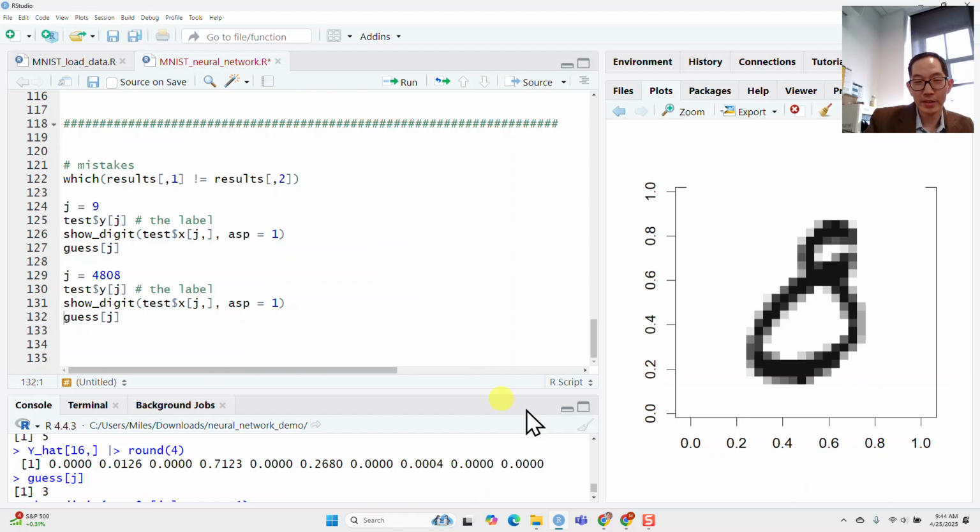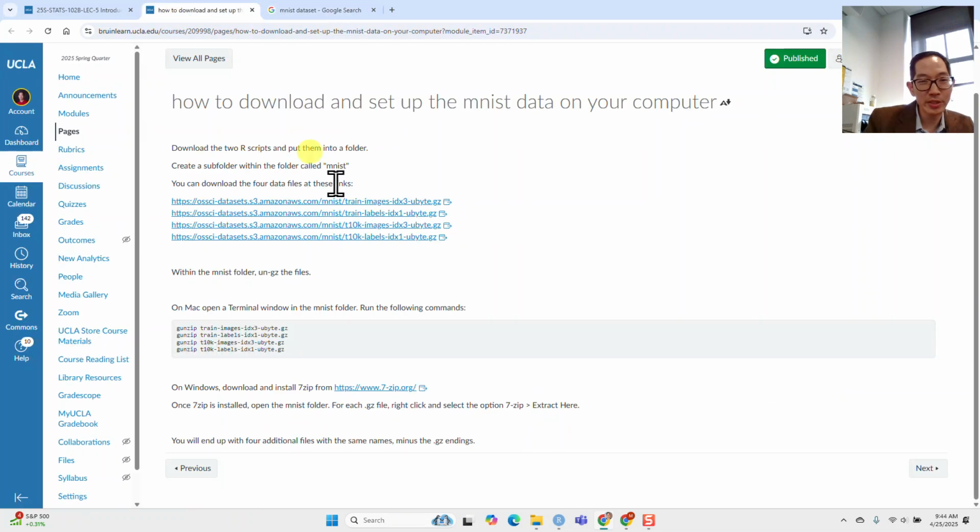Okay? And you can play around with this. The code that I've posted on Brew and Learn should work. Again, just follow the instructions for downloading it. Make sure you have your subfolders set up correctly, and you unzip your data, and it should work.